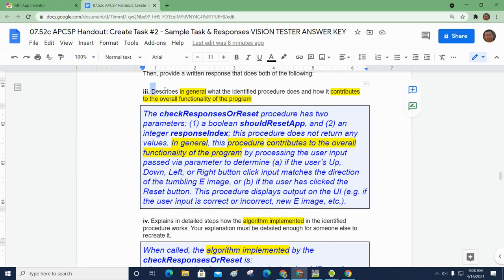Then we again see this describe prompt: in general, what the identified procedure does and how it contributes to the overall functionality of the program. So my response is, the check responses or reset procedure has 2 parameters: 1, a Boolean should reset app, and 2, an integer response index. This procedure does not return any values.